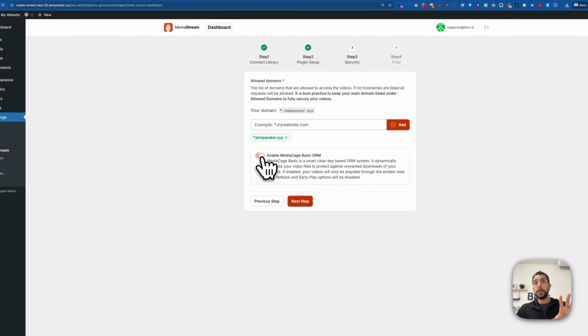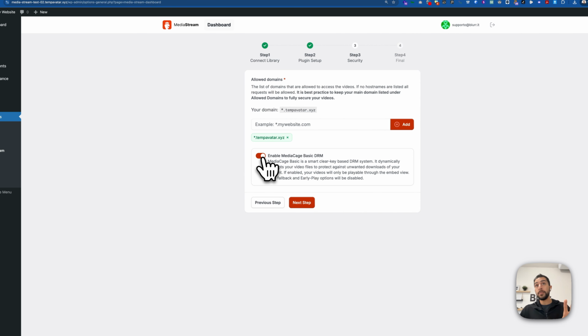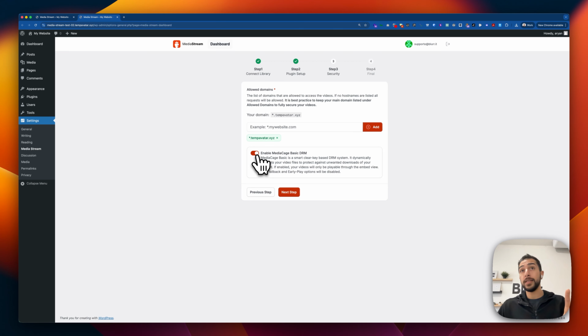I always enable also the media cage basic DRM, protects the video from unwanted download. This is like a basic protection. Bunny also have a premium protection that it's very strong. Like it's almost impossible to download your videos or scrape your videos. But this one is already a big deal because it allows you to avoid most of the scrapers out there, and that's great. So let's go forward.